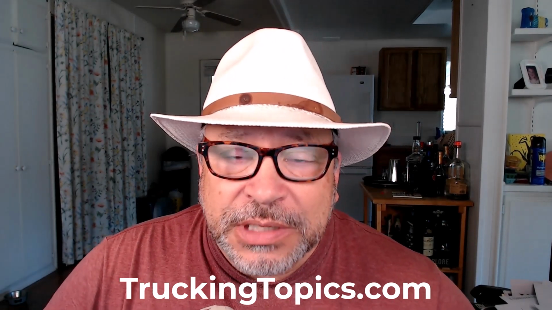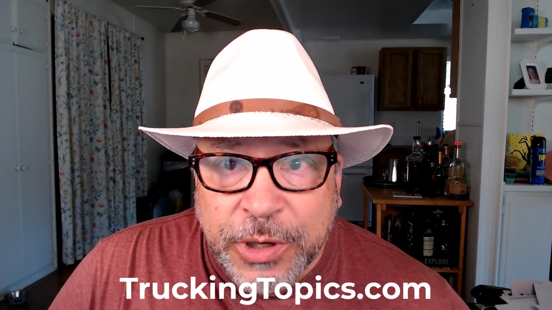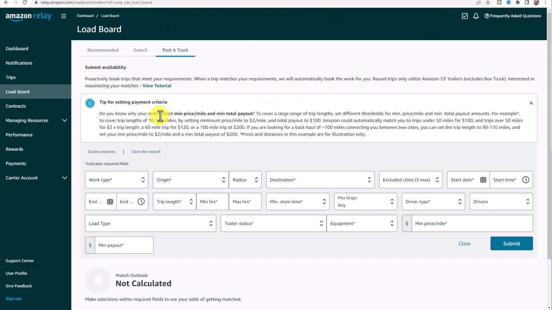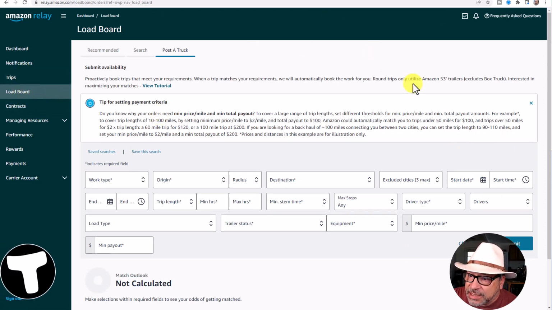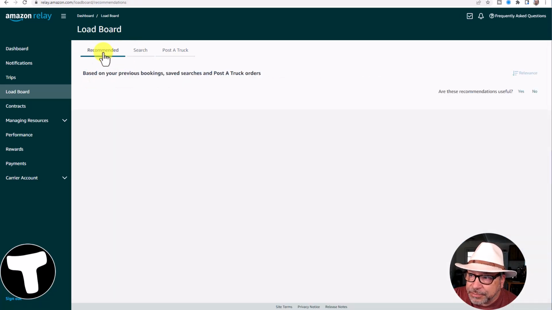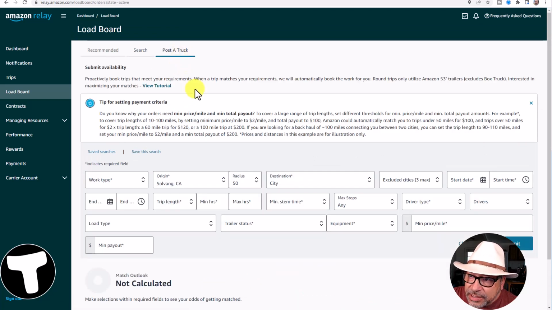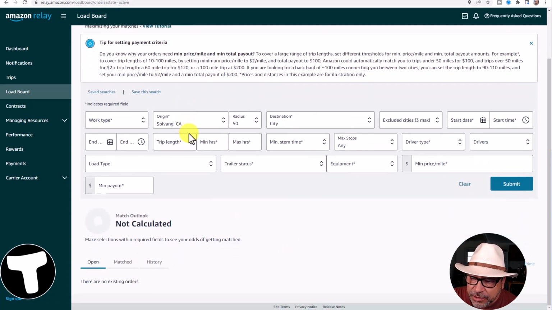Let's talk about the Amazon Relay Load Board and especially their Post-a-Truck feature. Okay, here we are on the load board. As soon as you click load board, it comes to this page here, and in the upper left hand corner, you'll have recommended loads here if there are any. This is your search, and here is the Post-a-Truck. So I'm going to go through each of these settings here and explain to you how they work.